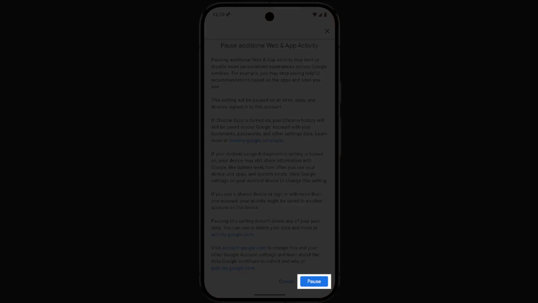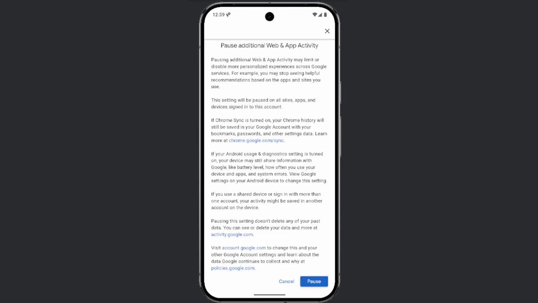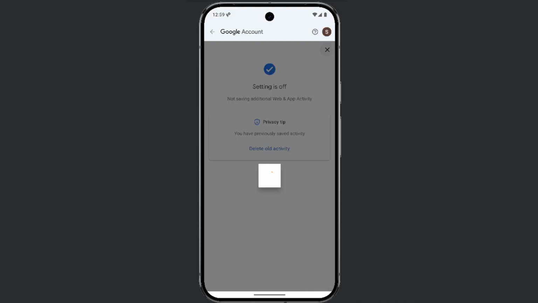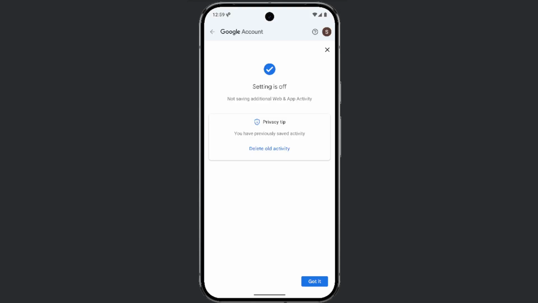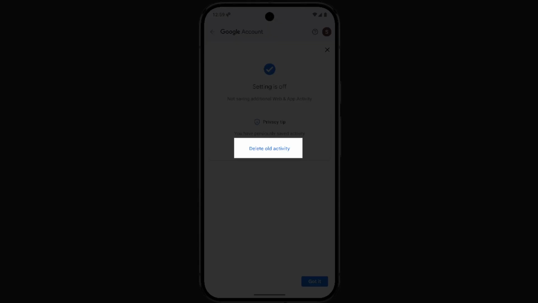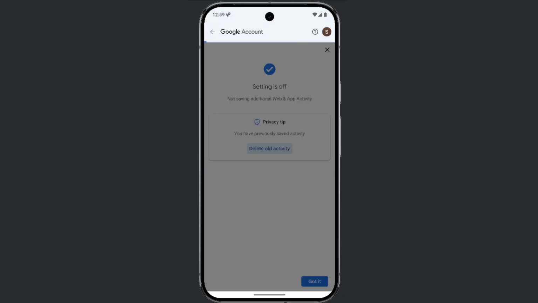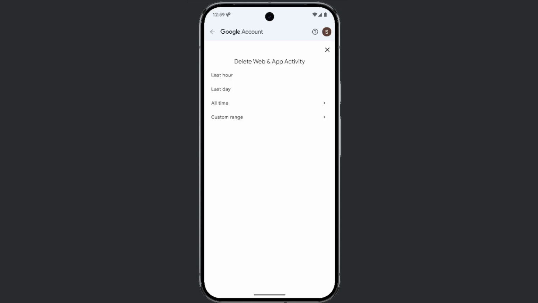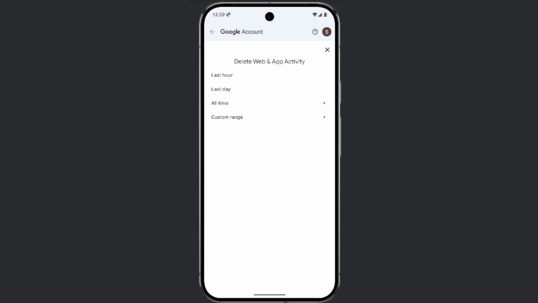When you click the pause button, you will have the option to delete activities saved up to that point. To do this, click the button Delete Old Activity, then select a time period, in other words, whether you want to delete data about your activities for the last hour, for a day, all activities, or manually specify a time period for which the collected data will be deleted. I will choose all time, meaning deleting all data.